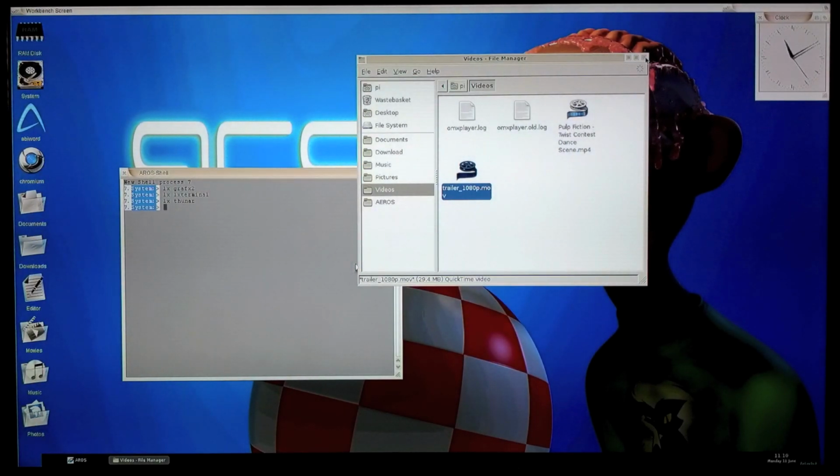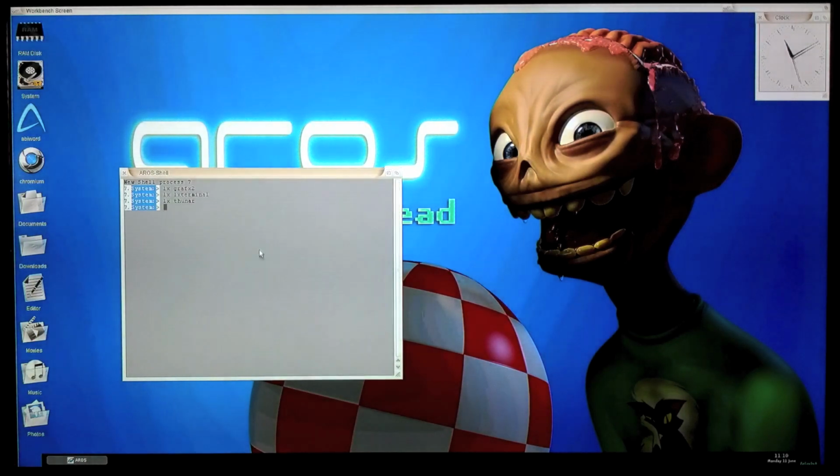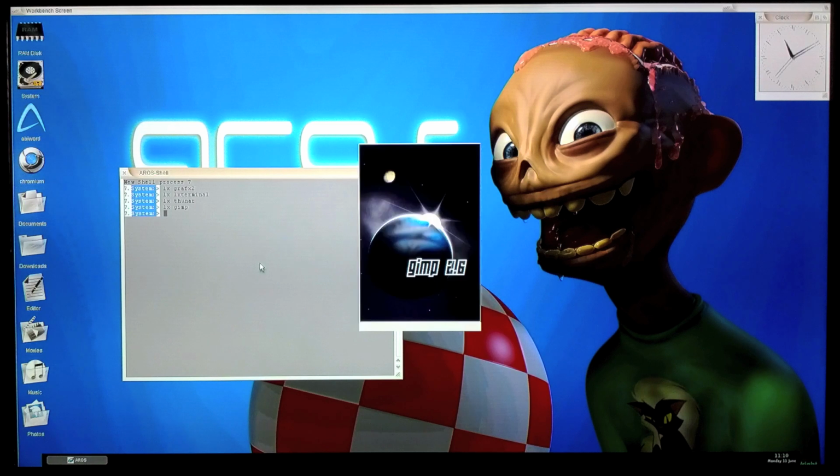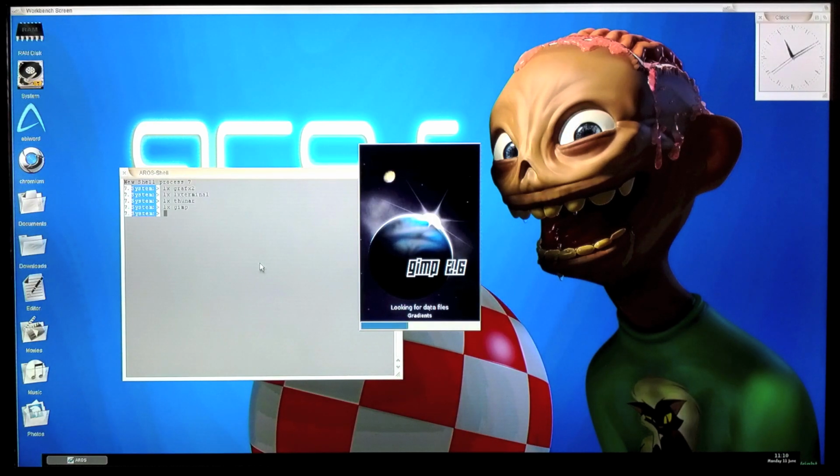So let's close that. Now, obviously, if I want to run the GIMP, for example, let's just run that. Let that start loading. Now, obviously, the GIMP takes a little while to load, but I mean, yeah, this is going to be a good little application, a good little system for people to use.